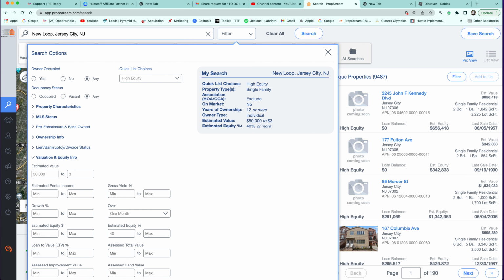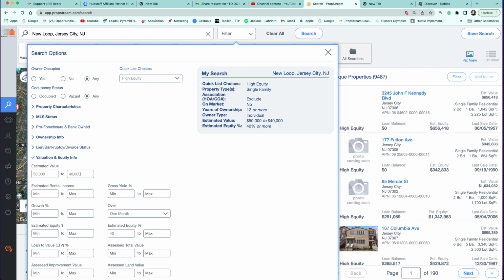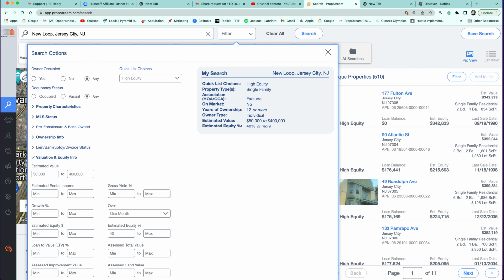Now, the highest I'd go, you can really leave it open because you can wholesale anything at any high price point. Even if it's $1 million, you can still wholesale it for the right price. But just for the video's sake, I'd say probably about 400,000, just because most houses in my area are not selling for over that price point. And like, boom, you got a very good list right here.